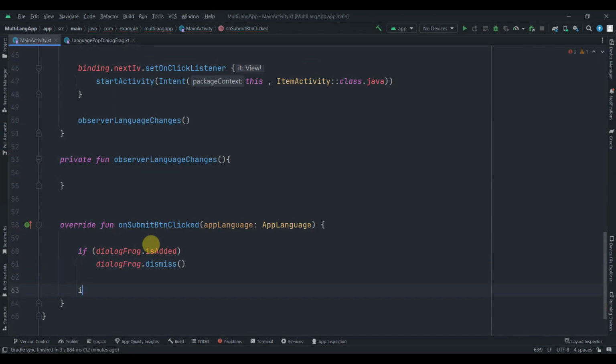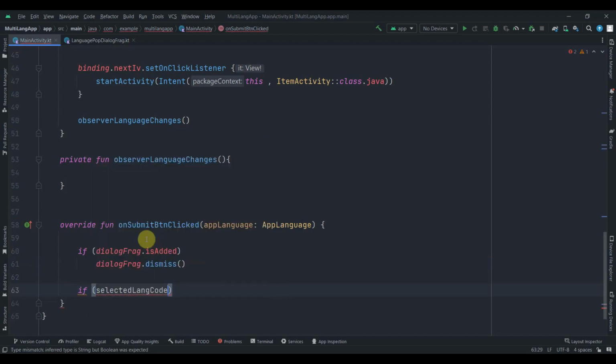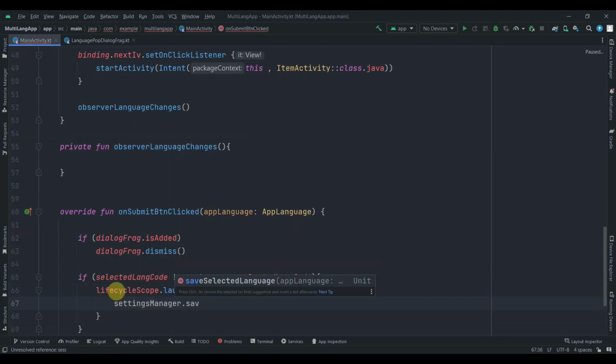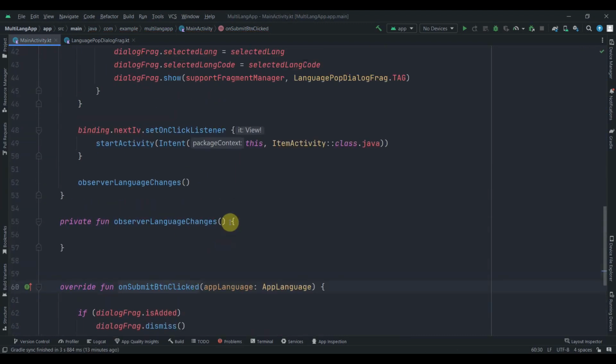Cool. When the submit button has been clicked from the dialog fragment, we'll dismiss the dialog fragment if it is added. And here we'll have one check if the selected language code is not equals to the app language dot selected language code that we get passed. If this is the case, then only we want to save the data. So for that we'll use lifecycle scope dot launch and session manager settings manager dot save selected language, and we can pass the app language over there. Alright, so on submit button clicked is done.